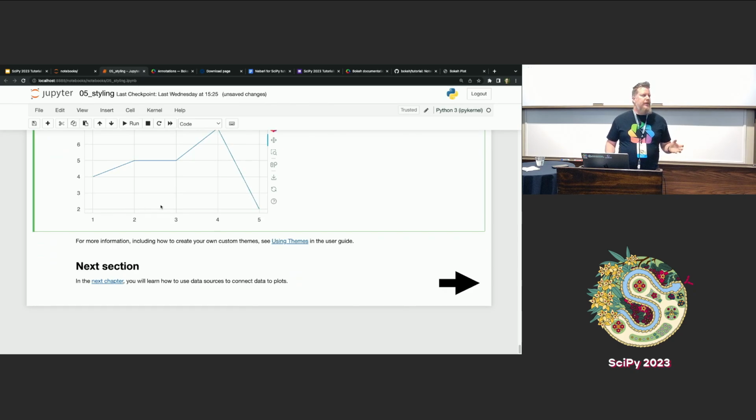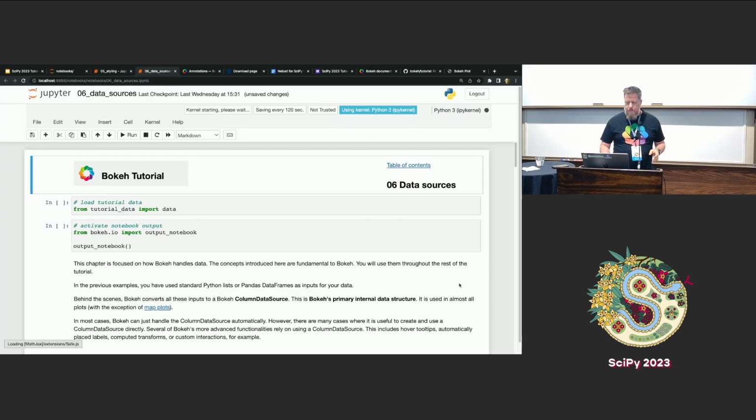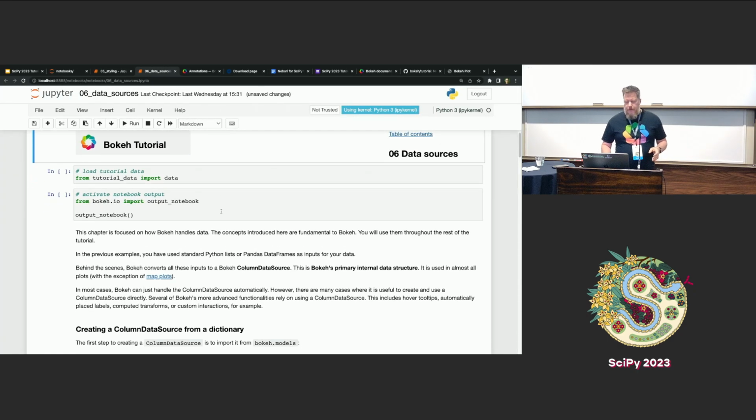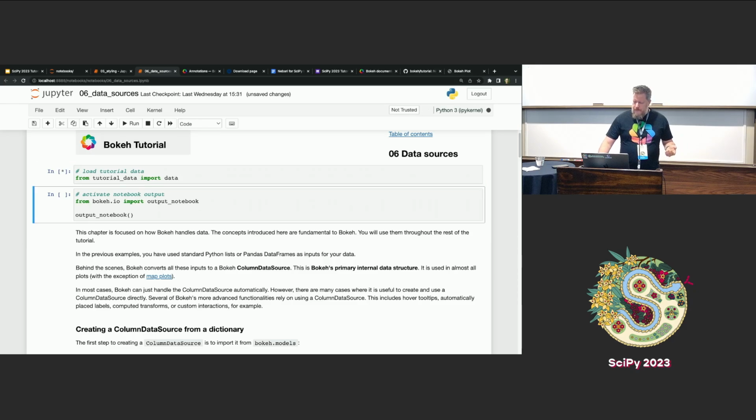Looking around, I don't see any hands raised, so I'm going to go ahead and go to the next section. And this is a really important section, actually. It's about data sources. So let's go ahead and run our 2 cells up here.